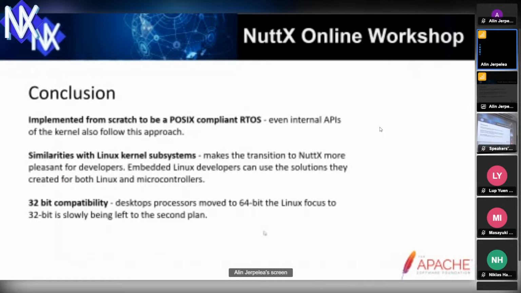It has 32-bit compatibility. Nowadays, desktop processors moved to 64-bit, and 32-bit support is slowly being removed from the Linux kernel. So there is a huge gap that NuttX can, in my opinion, fill with support for 16 and 32-bit compatibility.